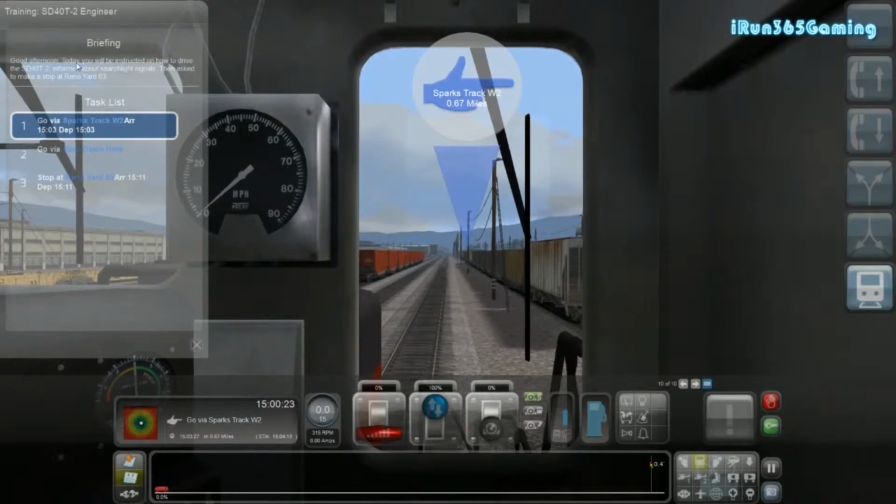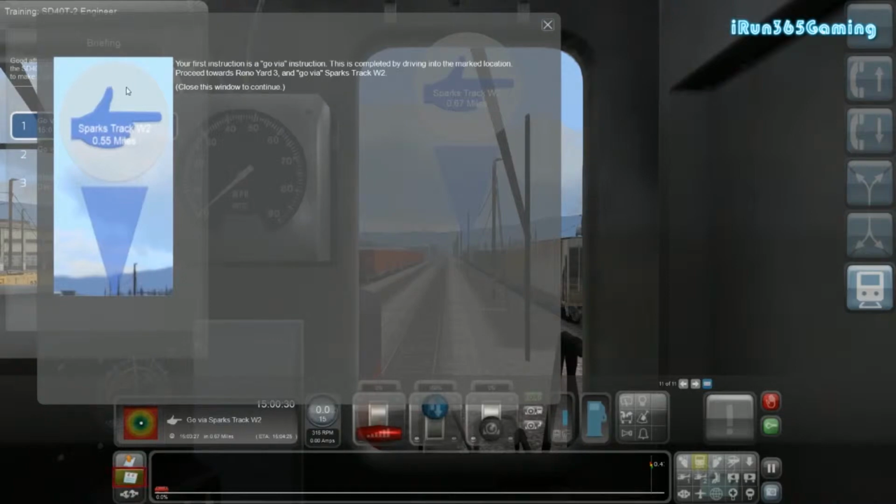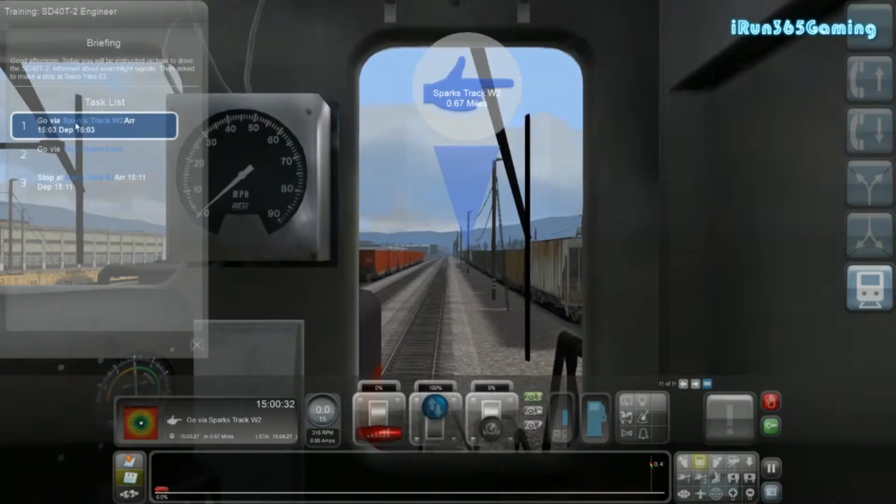Briefing. Good afternoon. Today you will be instructed on how to drive the SD40T-2, informed about search signals, then asked to make a stop at Reno Yard 03. They keep interrupting me. Your first instruction is to go via instruction. I know, that's what I was trying to read. This is completed by driving into the marked location, proceed towards Reno Yard 03 and go via Sparks W2. Alright, that's what it says right there. Go via Sparks W2.